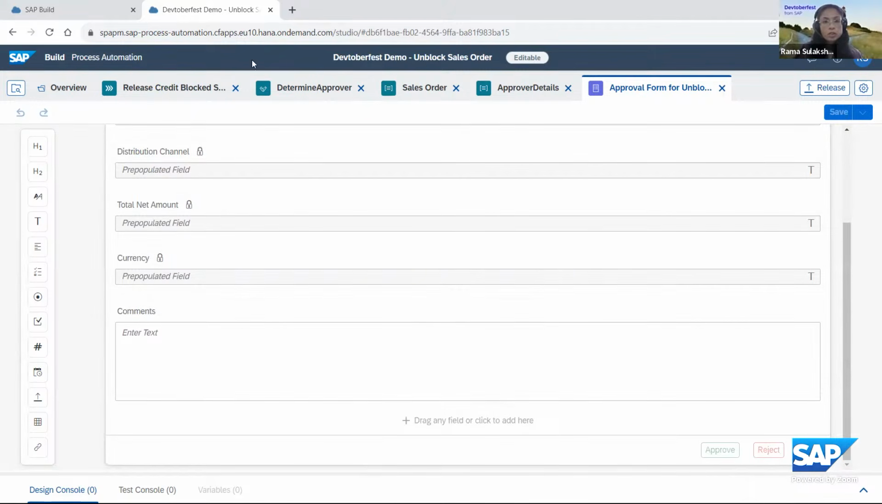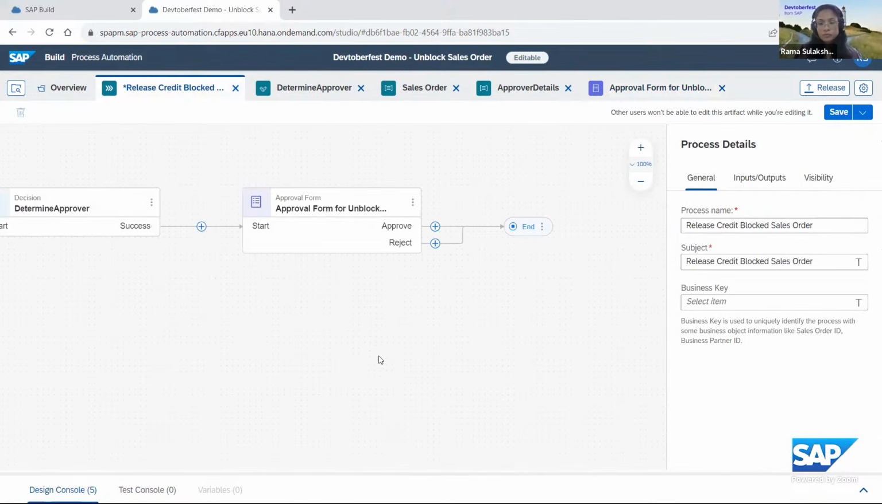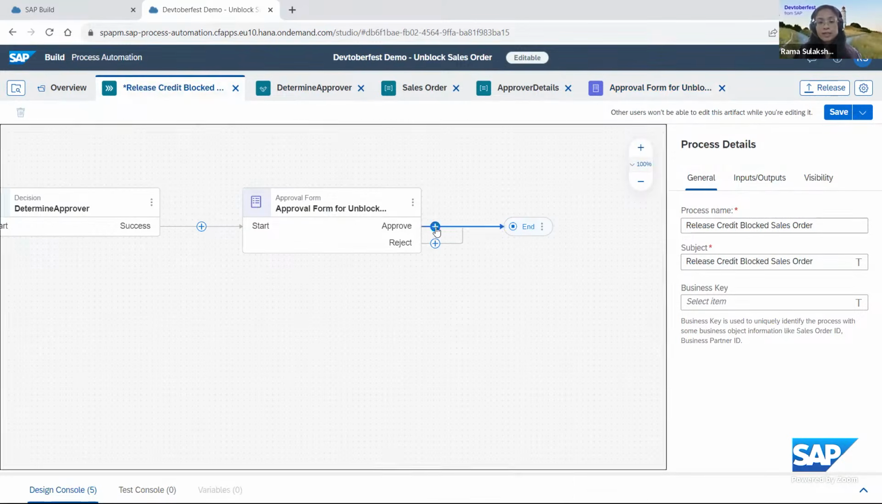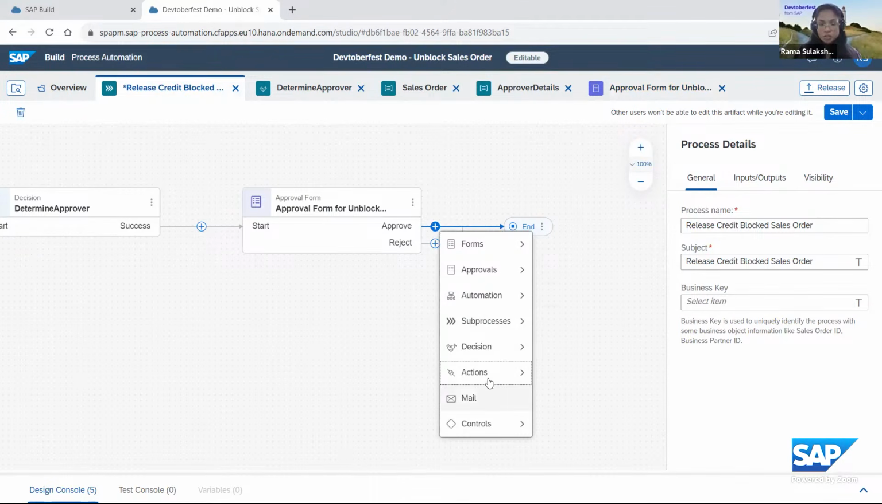Okay. Now going back to our process, we have configured the form. Say the approver approves it. Then what is the next step we want to do? We want to update in S4HANA that the approver has approved, and so please release the credit block. For that, again, we will create an action.